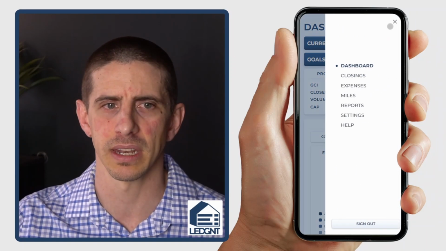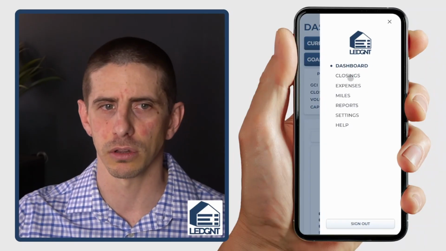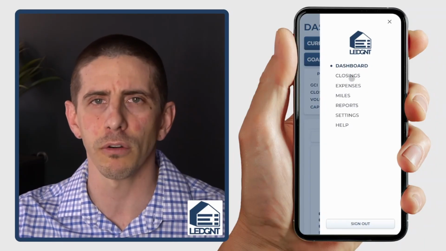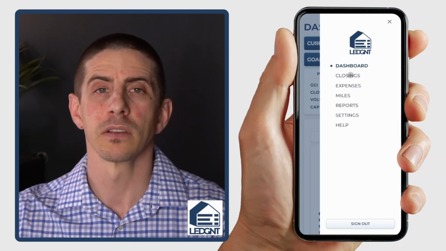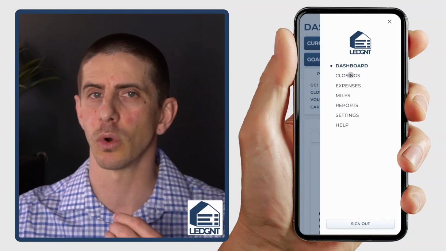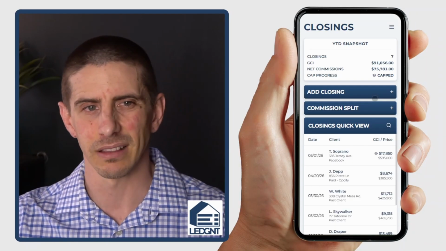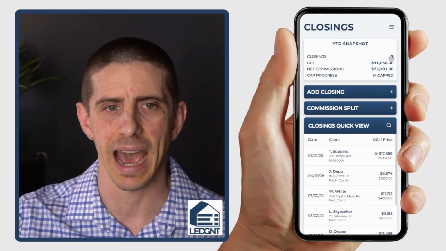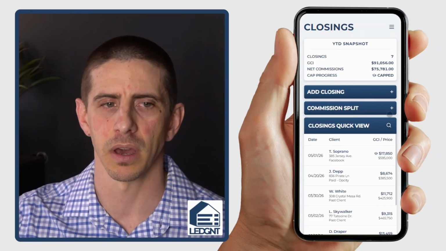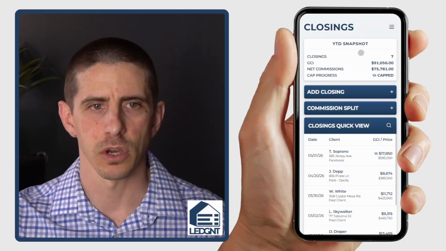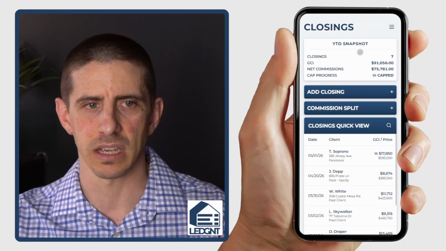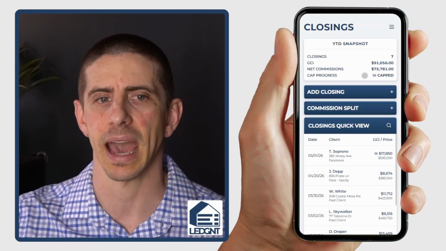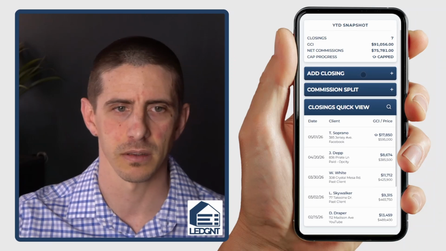So as we move to the next screens, we're going to see right here, closings, expenses, and miles. Now, all these screens work the same. So once you understand how to use one of them, you will understand how to use all of them. So let's start with closings. Every screen has a year-to-date snapshot at the top. It's got an add button and a quick view. So in this case, closings, we see closings, GCI, net commission, and cap progress on this bar here.